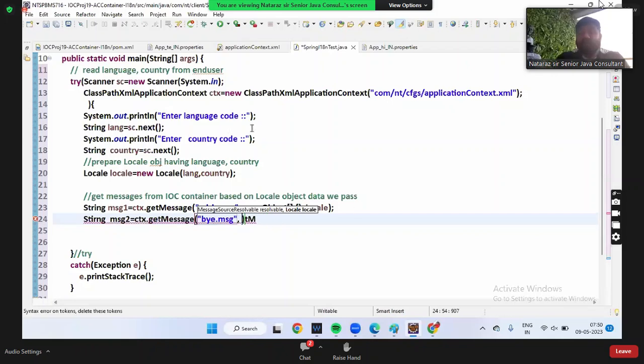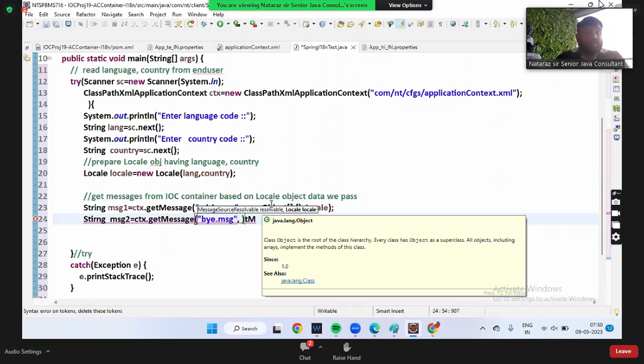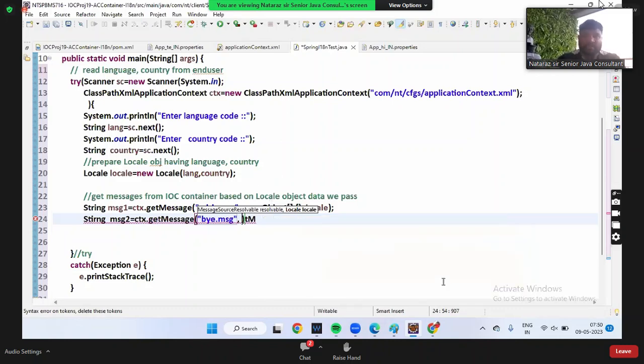Array, an object array, is for passing additional messages. Suppose good morning is coming, and beside that you want to get Raja: good morning, Raja. Any additional message you want to pass, that array comes. I'll show that one. First, for the timing, you keep it empty array. Along with the message from the property file, if you want to pass any additional message, then that comes into picture. Then locale.